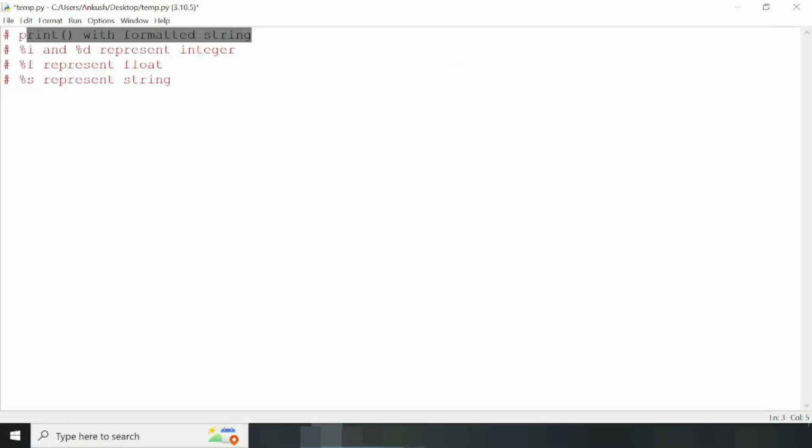Our next point is the print statement with a formatted string. But before going to that topic, we need to remember these points: modulus i and modulus d represent an integer value, modulus f represents a float value, modulus s represents a string value. For example, here we have an integer value like a equals 10, and then I want to print this value, that is, the value is equal to, and here I don't want to pass the integer value directly, but I want to pass here the variable name.